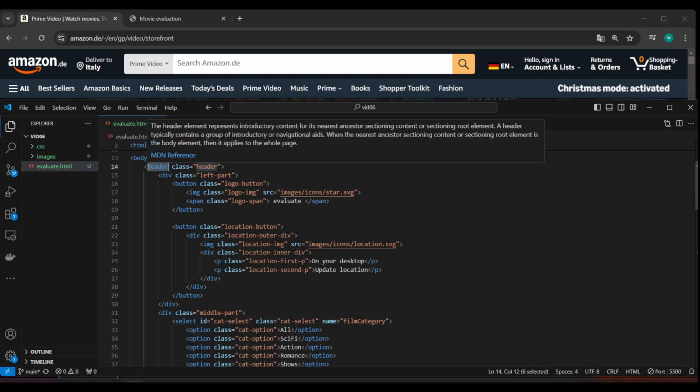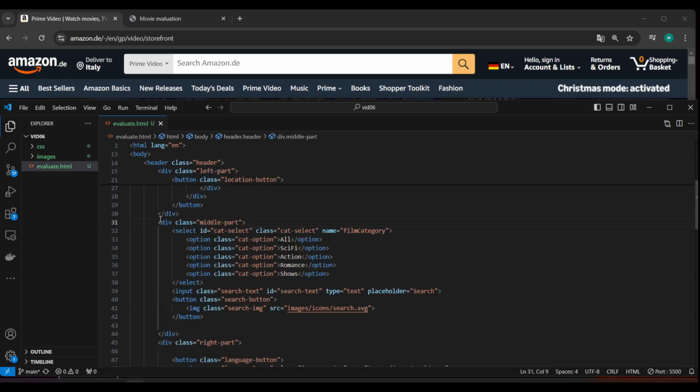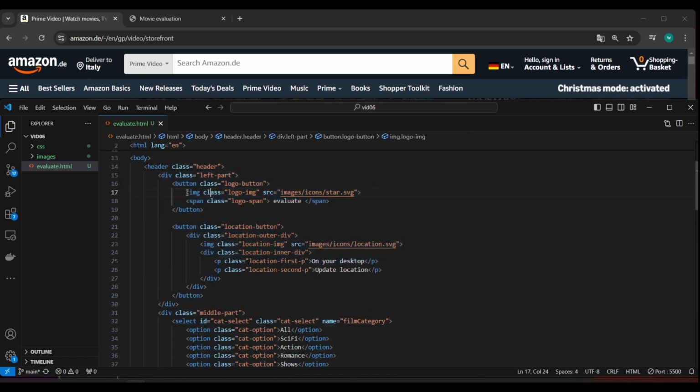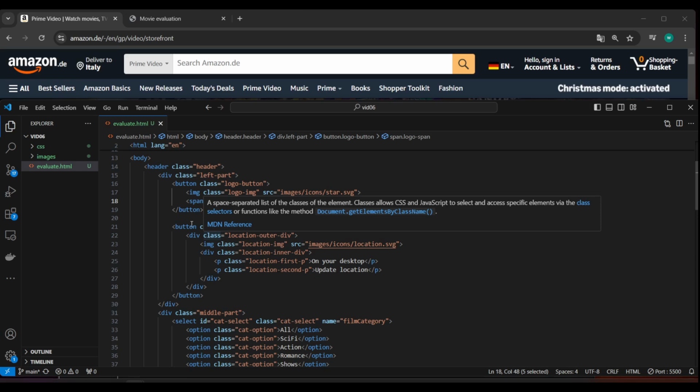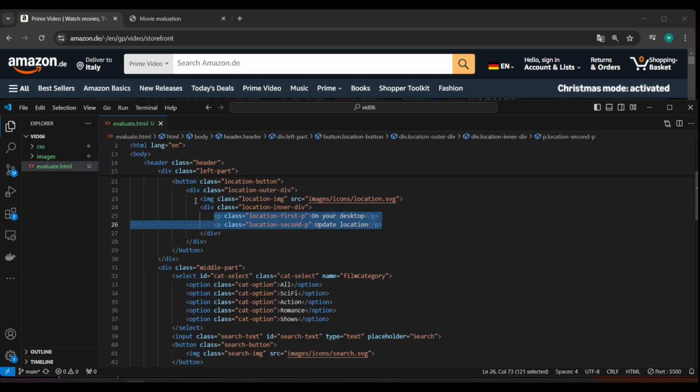So I decided to divide this header here into 3 parts. So a left part, then a middle part, and a right part. So the left part will contain a logo and a button, which would be similar to these two buttons here. The logo button contains an image and just a text. I will try to make a logo which looks good using this image and text. And then we have the location button, which will contain an image like this one here, and then 2 paragraphs on top of each other. So those are the 2 paragraphs, and this is the image here.